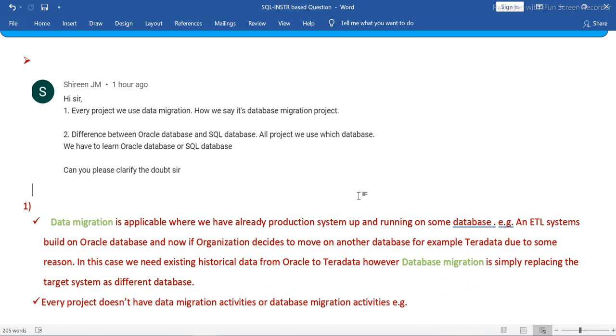There could be many reasons, guys. There could be a cost problem, or they might have got a better deal from another database vendor, or there might be some strategic things that they are not able to achieve in the previous database, right? So it is purely based on the business requirement. They decided that they will go for Teradata now. Teradata is another database, guys, like Oracle, right? So they decided to go to Teradata.